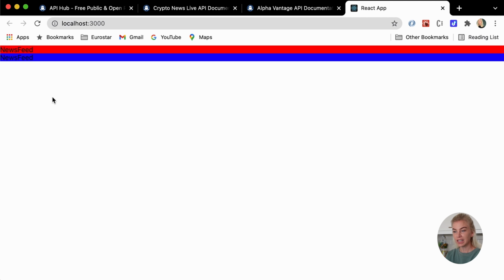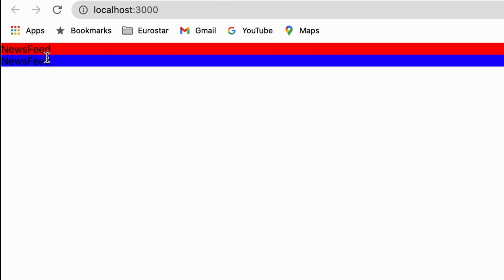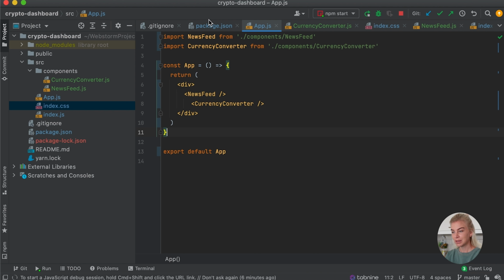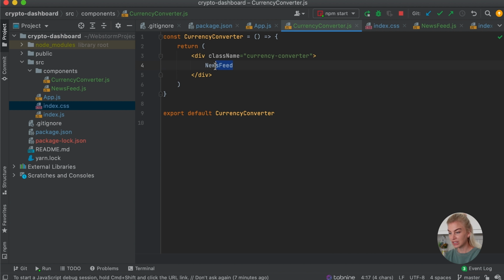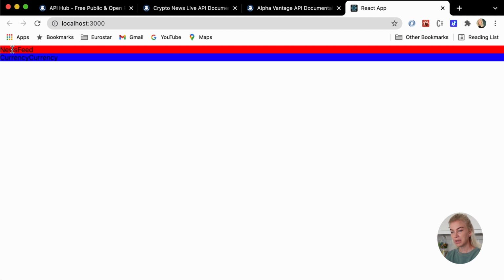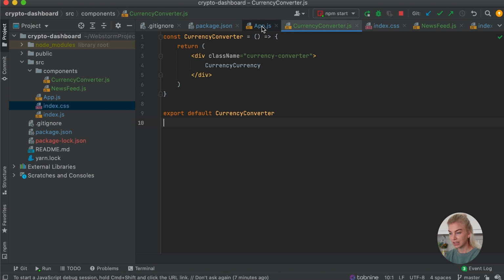So now if we look in this browser, you will see the newsfeed and the currency converter. Let's perhaps just go and make sure that this says currency converter, just so we can know which one we are talking about at all times. Okay, so there we go, newsfeed and currency converter. However, as we said, we want the newsfeed to be on the right and the currency converter to be on the left. So I could do so easily with some styling.